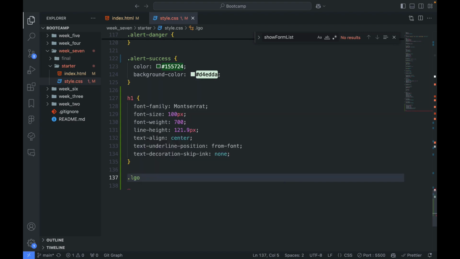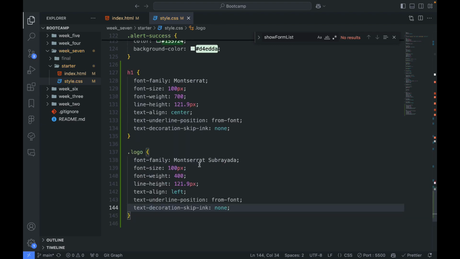You don't have to, so whatever name you give to yours, that's what you will use. If I paste here, the font family is Montserrat Subrayada. The font size is 100 pixel. You may need to adjust a few things, right? Font weight is regular. Line height, text align is left. Text underline position, that's how to get all those properties like that.